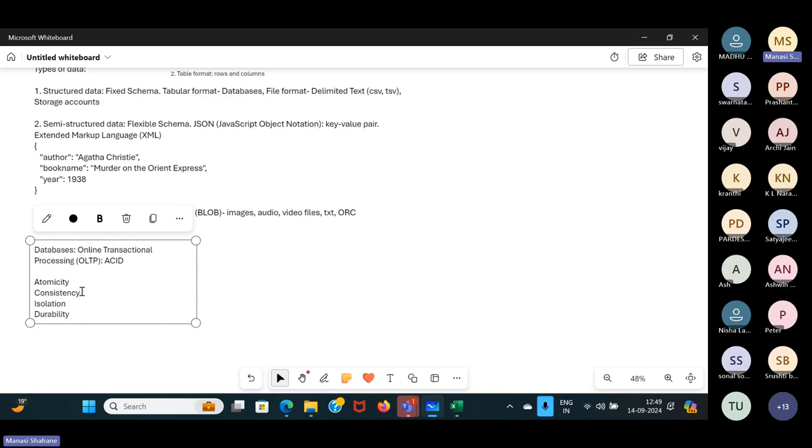Then the next is consistency. Like I said, I have to transfer money to Nisha. Let's say I owe money to Nisha, some 5,000, and currently in my account I have only 10,000 rupees. Nisha has, let's say, 5,000 in her account. So before I transfer money to Nisha, what is our total balance, mine and Nisha's? It is 15,000, right?